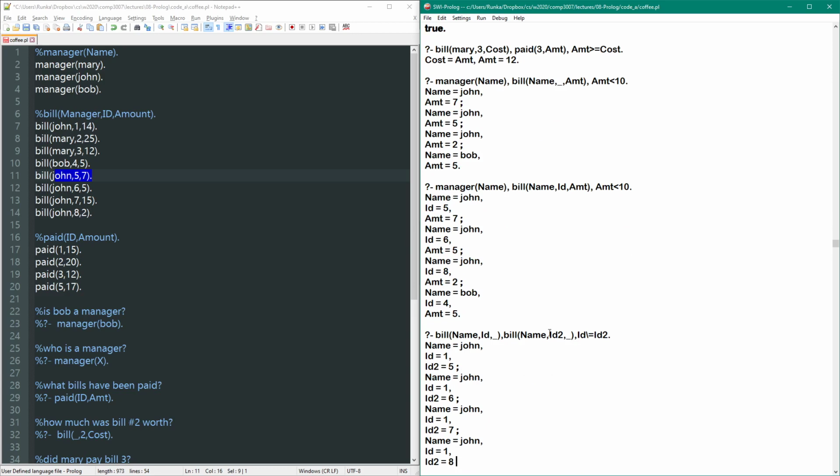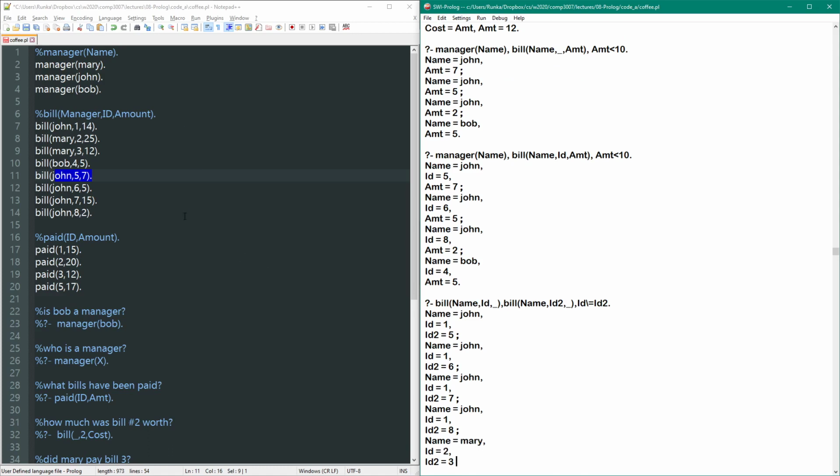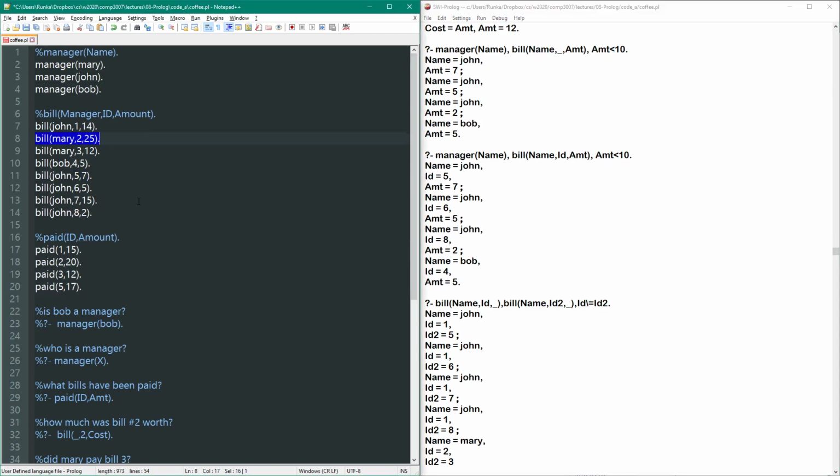We get all of John's bills. Now, if we backtrack one more time, there's no other second bills for John, so there's no other ways to resolve this second subgoal. So what it'll do is backtrack to resolving this first subgoal and say, is there any other way we could satisfy that? So we backtrack again, and now all of a sudden we're talking about Mary's bills, because that's the second one in that search.